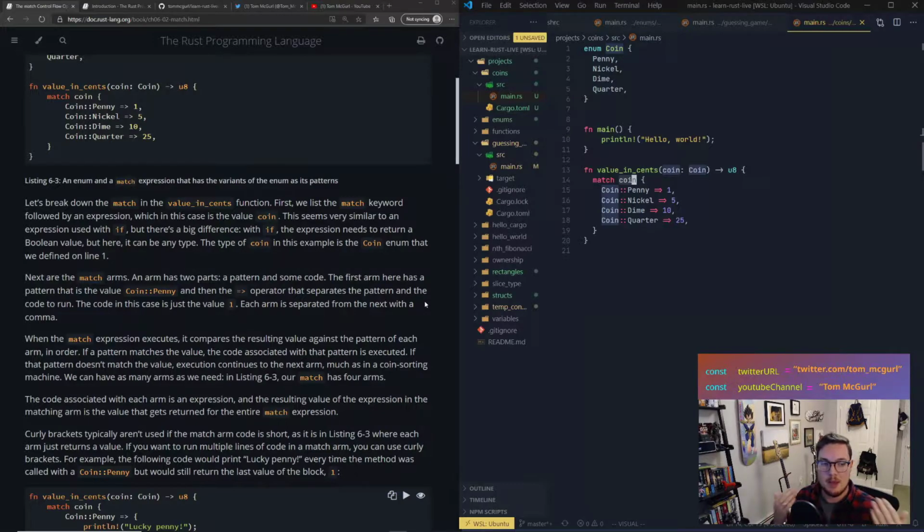When the match expression executes, it compares the resulting value against the pattern in each arm in order. So it's going to start at penny and say, does it match that? Return 1. If not, go to nickel. Does it match that? Return 5. If not, dime, and so forth. So it's going to check each of those arms. If a pattern matches a value, the code associated with that pattern is executed. If the pattern doesn't match the value, execution continues to the next arm. Much as in a coin sorting machine, we can have as many arms as we need, right? Our match has 4 arms. So it's going to fall into one of those. The code associated with each arm is an expression. So that's this code here. This is an expression. That's why we can have the block, right?